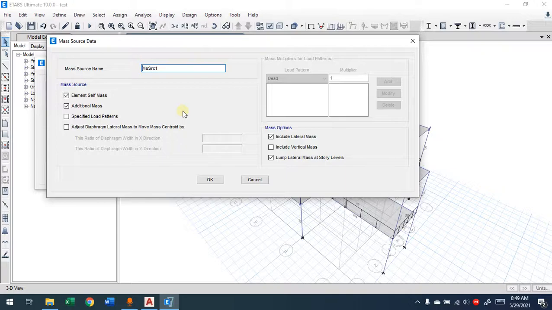Now if you want to follow the code, what will you do? You're just going to check those. You specify the load pattern, and you add the load pattern that you want. You will take the full dead load, for sure dead load will be taken, but for the live load, I'm going to take, for example, 25% of the live load. Multiply basically means the percent of the live, or maybe 50% of the live. So if I keep it this way, the mass source used for the seismic analysis will consider the full dead load and 25% of the live load that will be applied to the building.